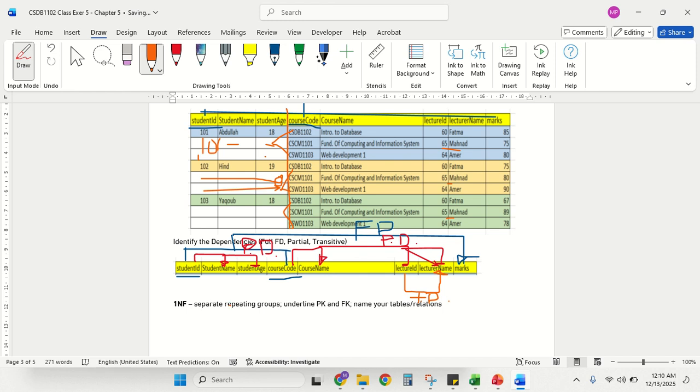In 1NF, we have to separate the repeating groups, underline the PK and FK, and name our tables. We can use the relational schema for this example. We have the student ID, and then the student name in the repeating group. We have also the student age. That will be our columns for the repeating group.